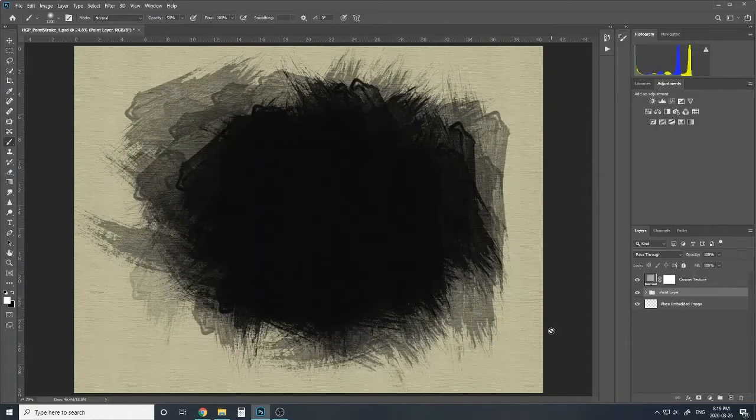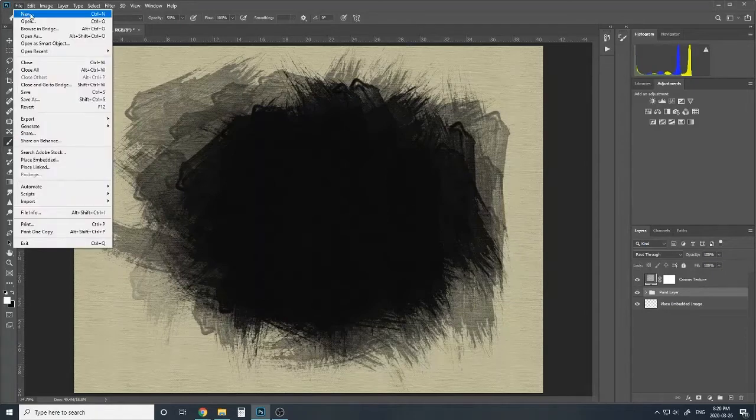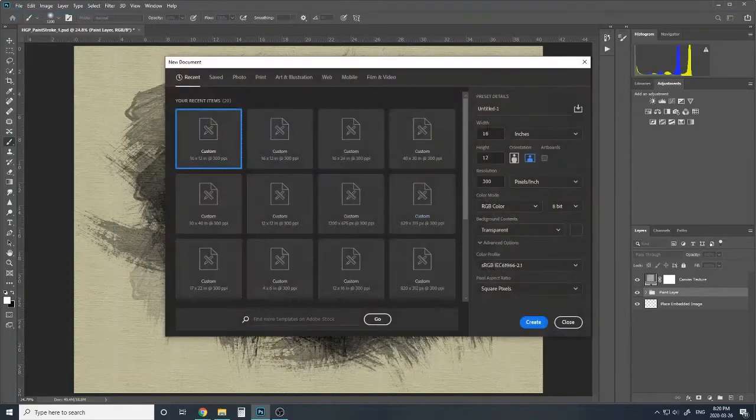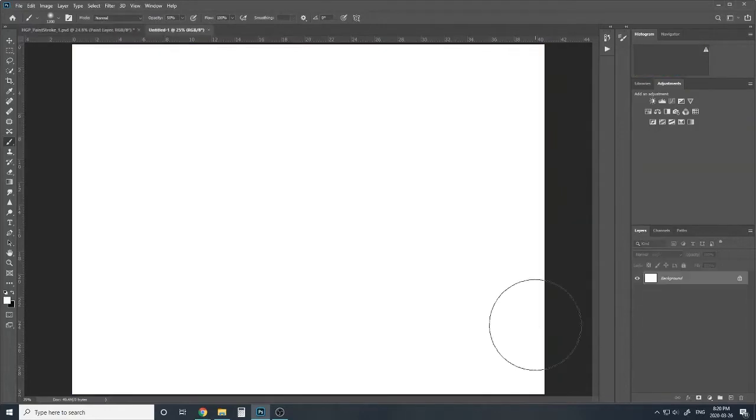I thought I would just hop on here to show a quick tutorial of how I made these paint overlays. This is an example of what I started with, and I made a new layer. I made it 16 by 12, 300 resolution, RGB color, 8-bit. I'll make it a white background, color profile sRGB, and create.